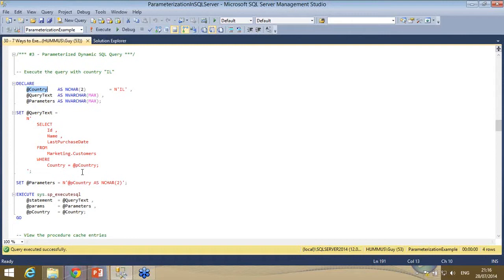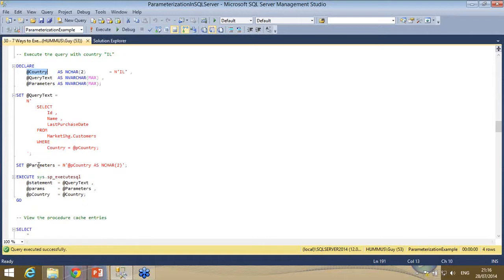P country is a parameter defined inside the scope of the query text of the dynamic SQL here. And then I have a different variable called parameters, which contains the definition of the parameters inside the dynamic text, which is p country as nchar(2). And then when using sp_executesql, I pass the statement, which is this, and the definition of the parameters, which is this, and the parameters themselves.